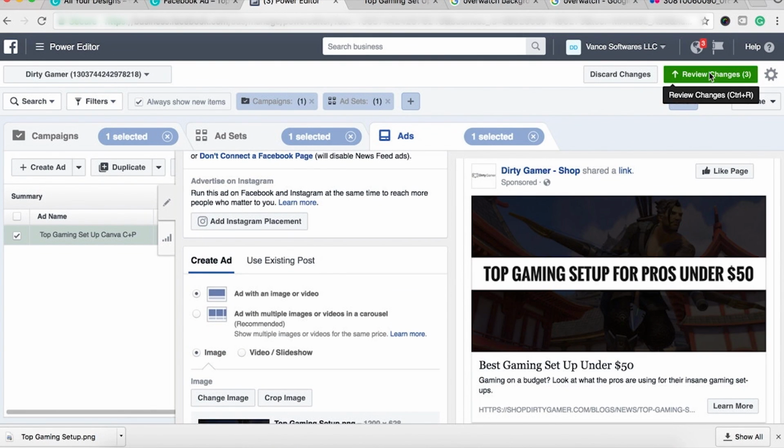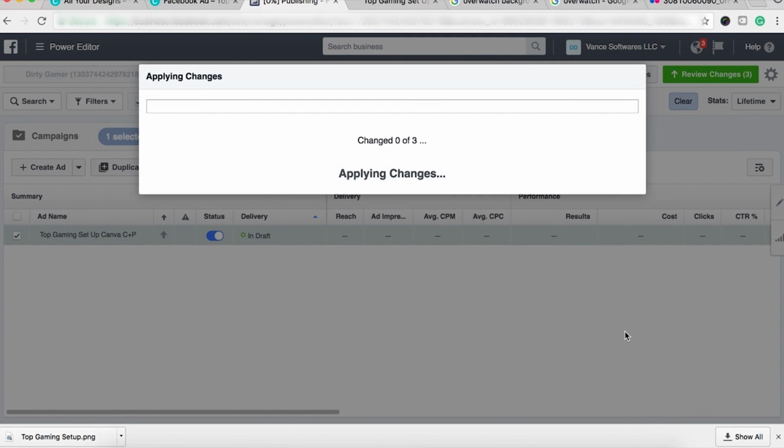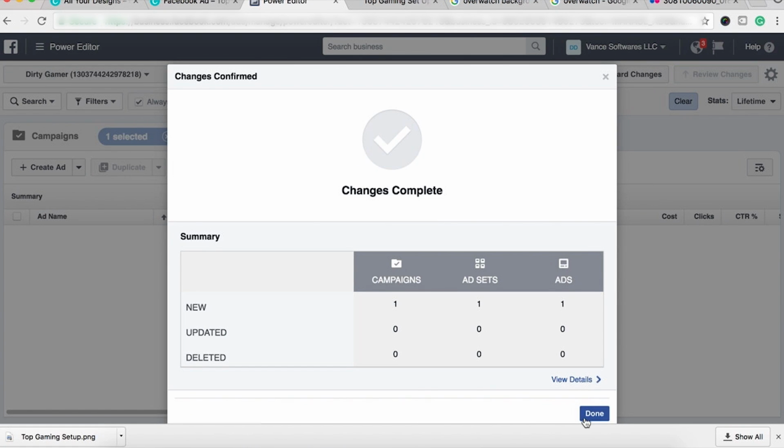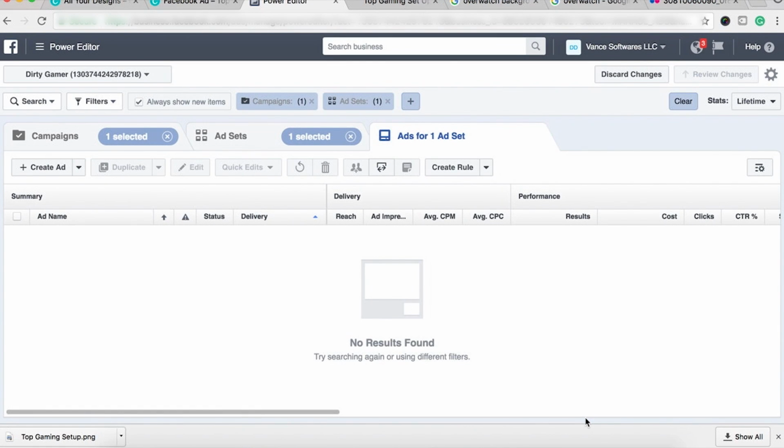I'm going to click review changes over here and we're going to click continue, and this ad is going to go ahead and be live. So that's how you create the most basic campaign, and you kind of learn something. It's not super advanced, it's a little bit more advanced than just kind of having one target, but you learn how to flex target as well.